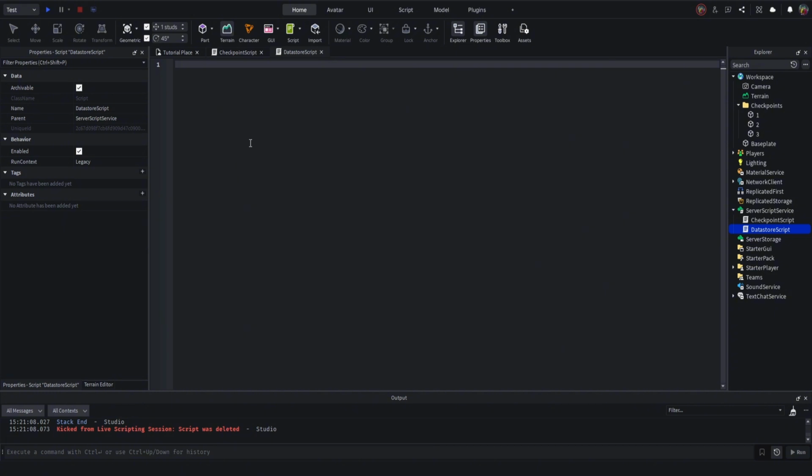And the first thing we're going to want to do here is get a reference to the DataStoreService, because we're going to be calling the Roblox API to be able to use their DataStoreService, because we have to store the data somewhere, right? So copy this code: local DataStoreService, GetService, and then DataStoreService. So this will let us use the Roblox DataStoreService.